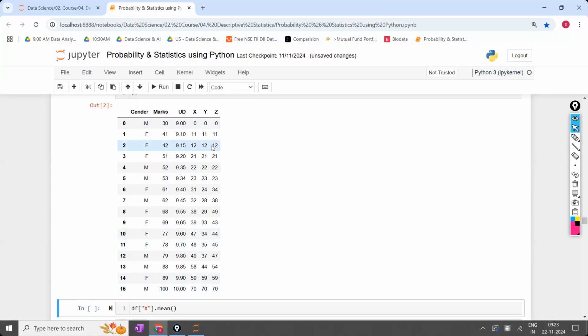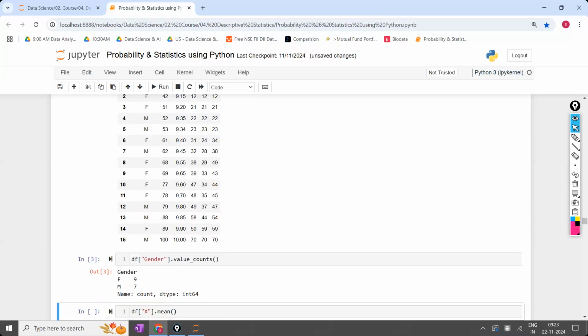Now, first we want the frequency table. How to get the discrete frequency table? Just use df of whichever column you are interested in, that particular column, dot value counts. It gives you the frequency table, meaning the number of females is 9 and the number of males is 7. This gives the frequency table.